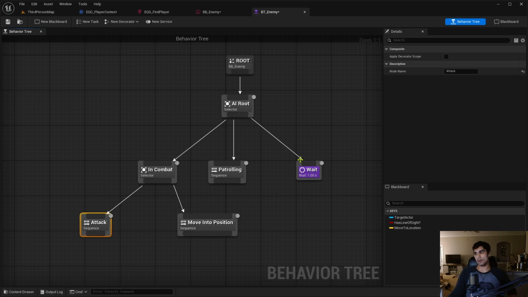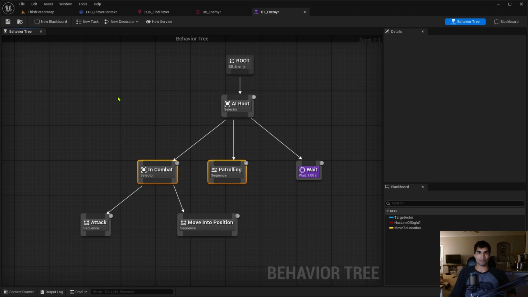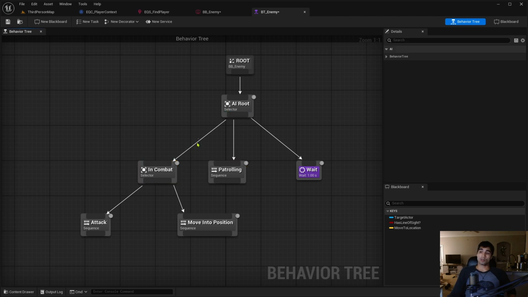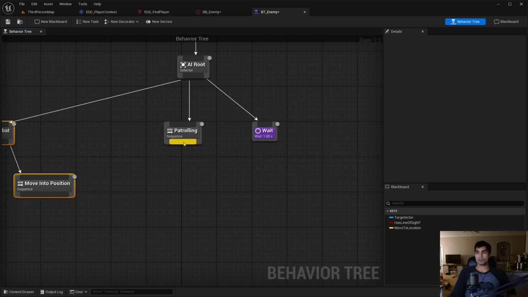In the event, for whatever reason, the AI is not in either the combat or patrolling, we have a failsafe, and that's what this one is, the wait node. And I have it set for 1 second, so it goes back to doing its work before trying to move. So it'll wait 1 second before trying to move back to the branches in case these both fail for whatever reason.